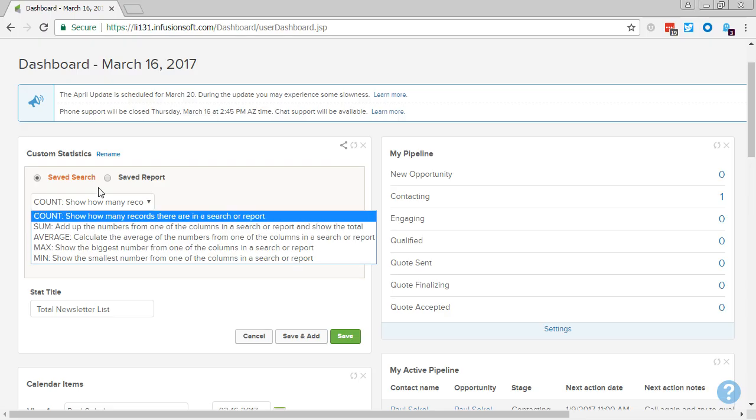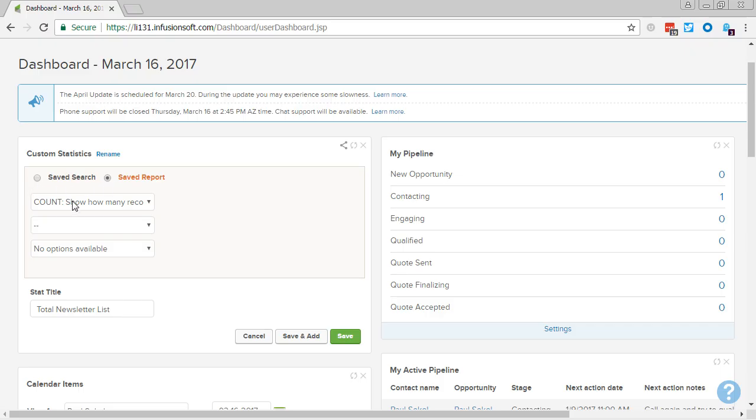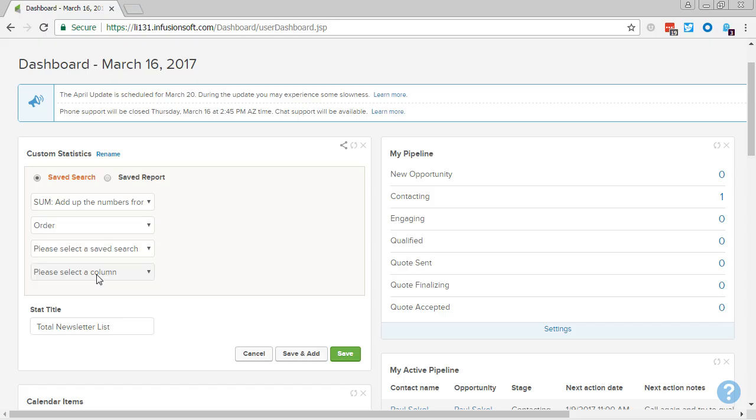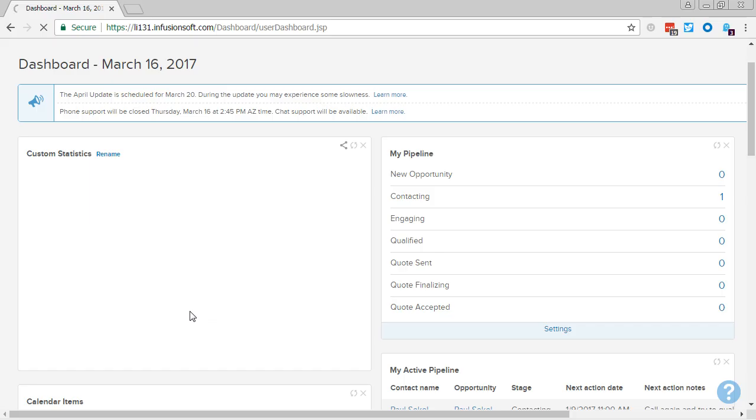So let's actually look at an example of this. So I'm going to select saved. Actually, I don't have any saved reports. It's still a saved search. I want to go ahead and do a sum of the saved order report of all orders. Previously I've created a saved search for all orders. When we're choosing one of these 4 options, we're also going to have to select the column that we are summing or maxing or minning across. So in this case it's the order total. That's what makes sense. So watch this. I'm going to go ahead and click Save and Add.